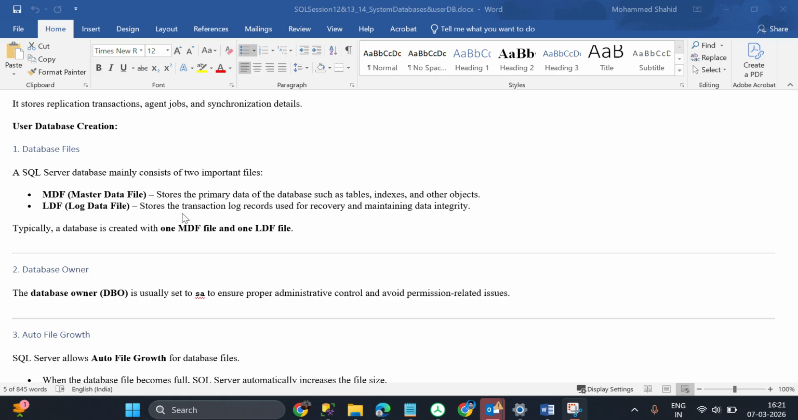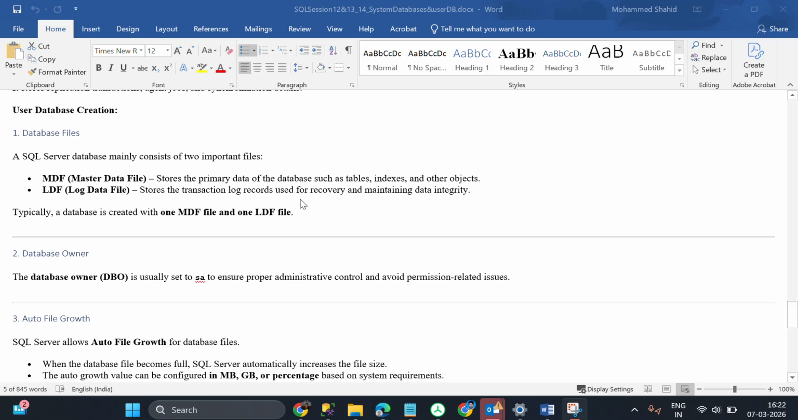The LDF file is the log file; it maintains the transaction log records. Whatever active transactions are going on, it will write to the log file first, and later on write to the data file, that is the MDF file. That concept is WAL, which means write-ahead logging. I will discuss it in later classes.